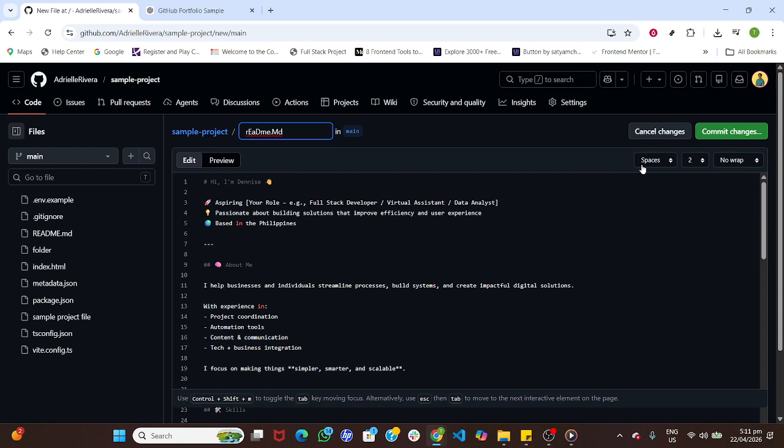In the file name field, type what you need. If you're using Markdown, readme.md is a great start and instantly shows on the repo's homepage. If you generated HTML, you can name it index.html so it's ready for GitHub pages.